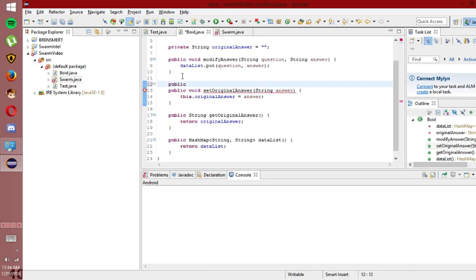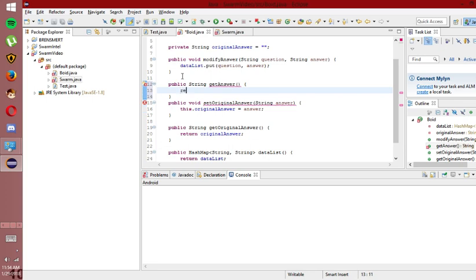This is just, again, for asking purposes, public String getAnswer. And we're just going to return, and of course you're going to ask what question it is. Return dataList.get(question). I forgot it's not JavaScript. Okay, so there we go.